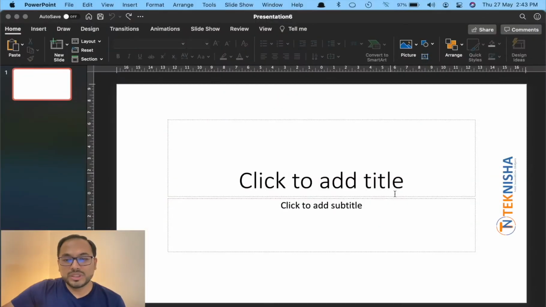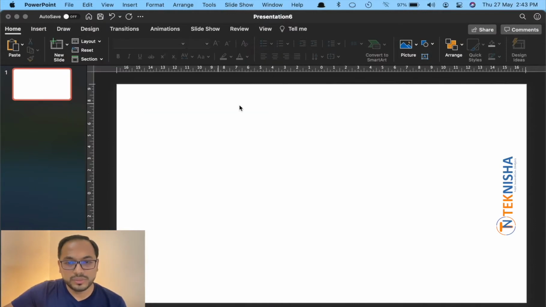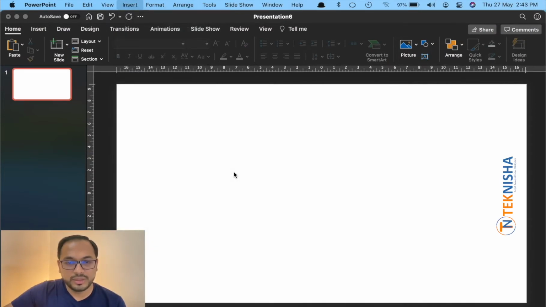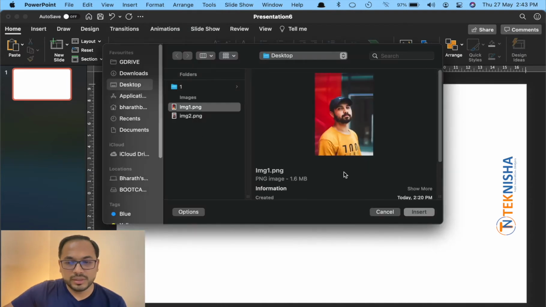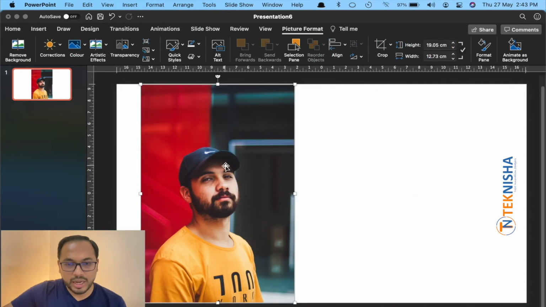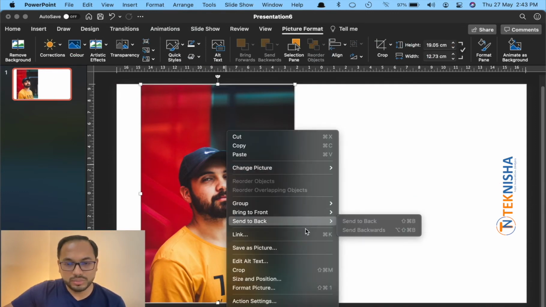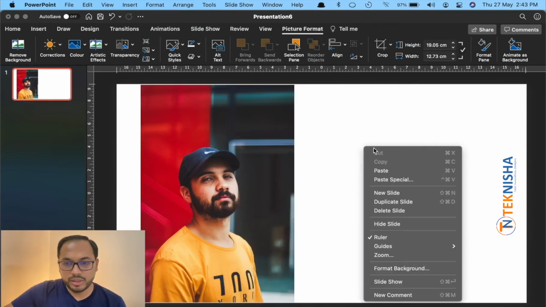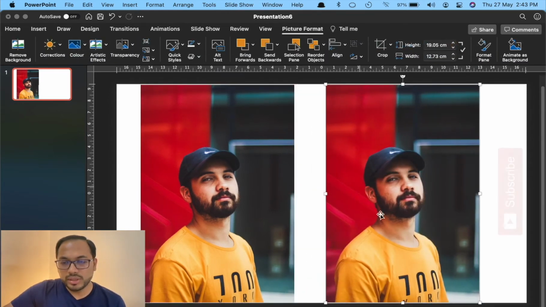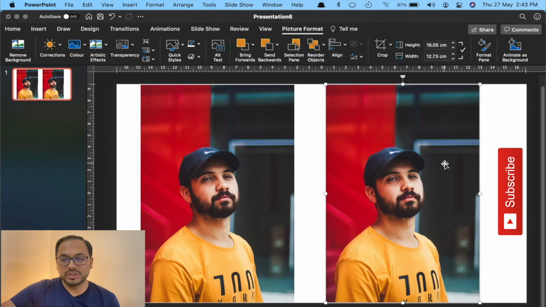Here is a blank presentation in Microsoft PowerPoint. Let me first change the layout to blank. And now we want to insert the picture here. So let's go to the top menu, hit insert, go to picture, picture from file, and select our image. So let me move it on the side and make a copy of it. I'm just going to copy and paste. And I'm going to work on the right side image just to show the difference.